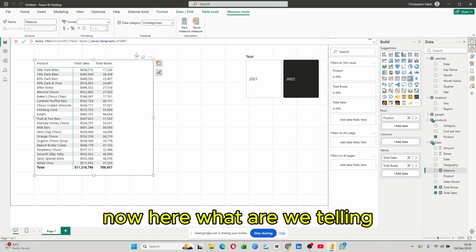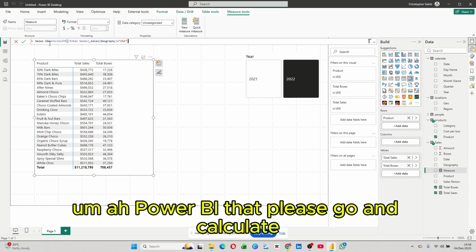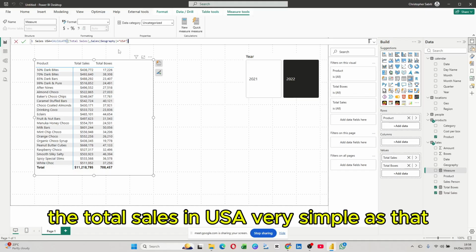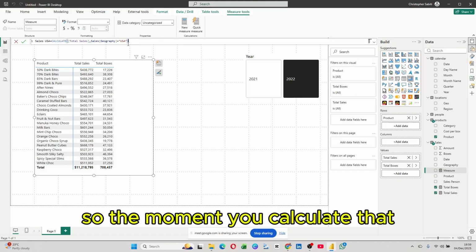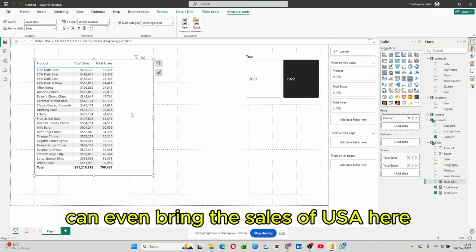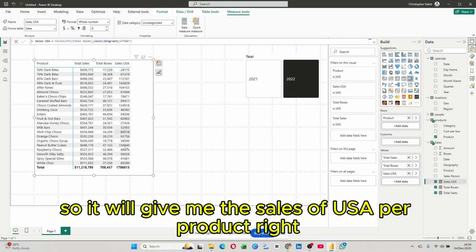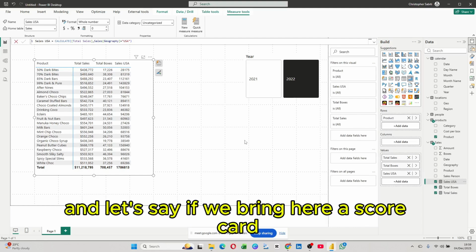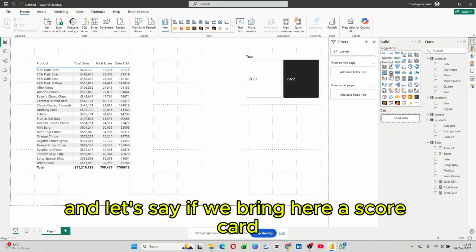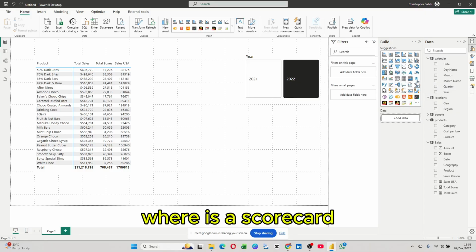Now, here, let me close this. What are we telling Power BI? That please go and calculate the total sales in USA. Very simple as that. So the moment you calculate that, obviously we shall enter, it will calculate sales of USA. I can even bring the sales of USA here by adding them there. So it will give me the sales of USA per product, right? Per product. And let's say if we bring here a scorecard, where is the scorecard?